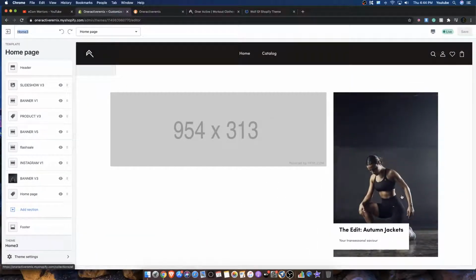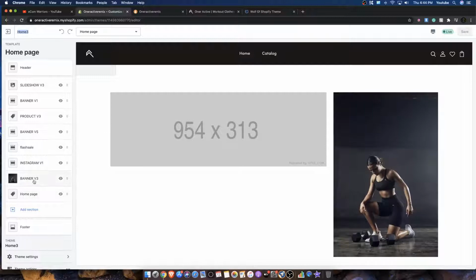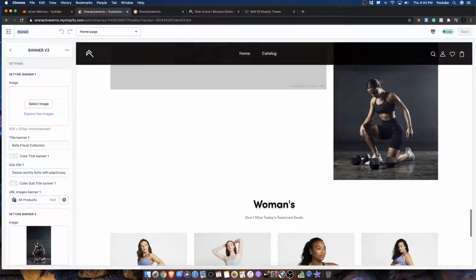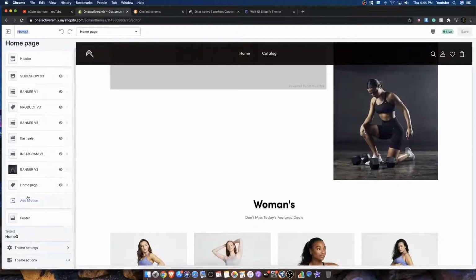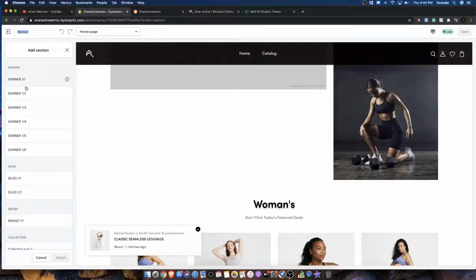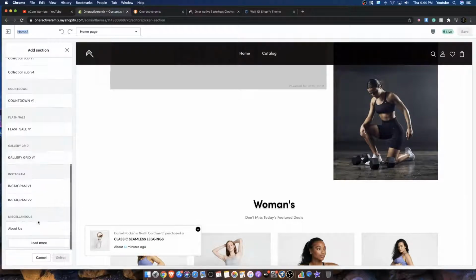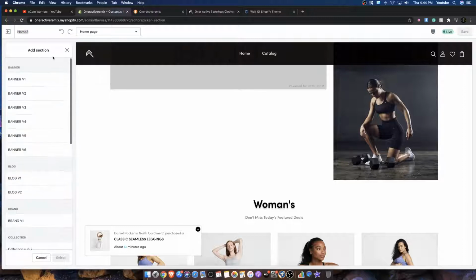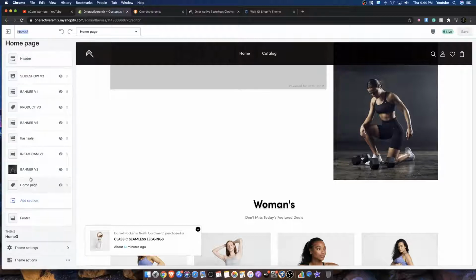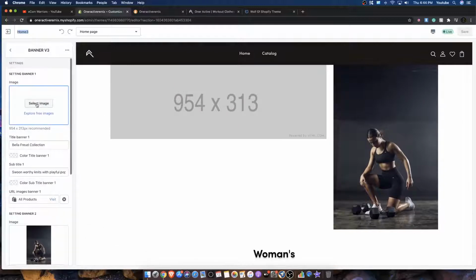So first we have one section here and then another section. This is banner version 3. So if you look over here with the different sections, there are different banners. So we have banners 1 through 6. We have slideshows. We have grids. We'll get to that all either today, tomorrow, or the day after. We'll figure it out. But let's go ahead and start with banner number 3.